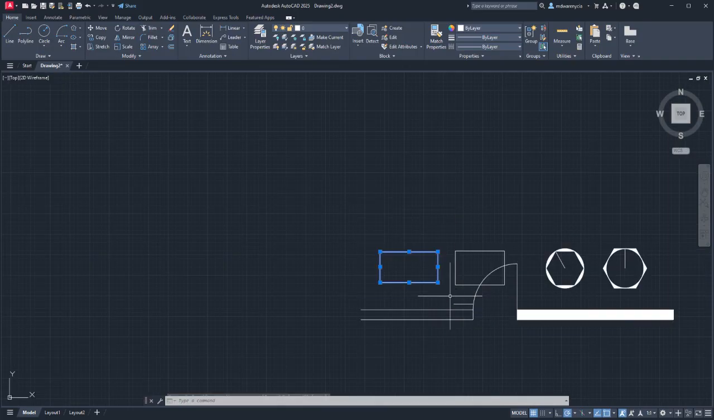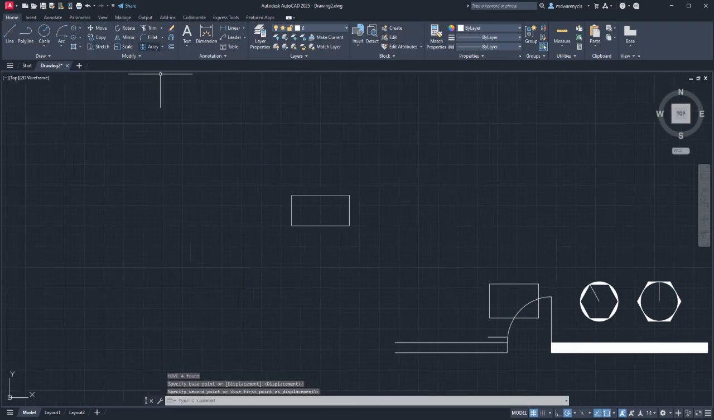Let's do some of these other tools. Rotate's a big one, so let me move this up here. If I have this selected, RO is rotate. You'll specify a base point. So that's where it's going to rotate. So maybe I want to rotate this up that way.